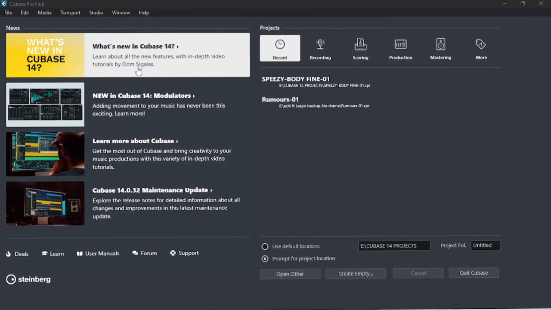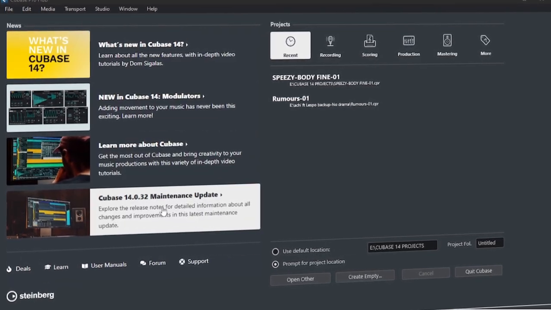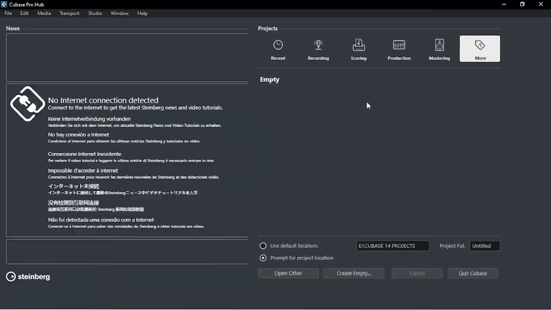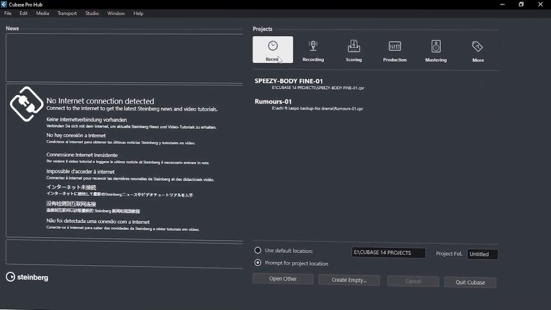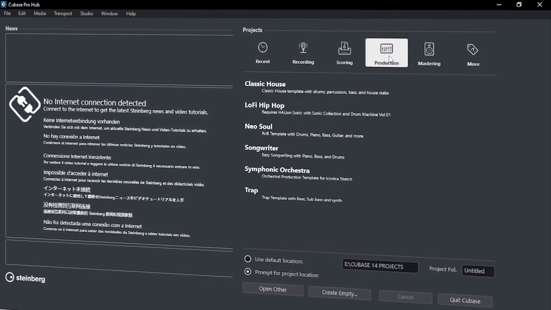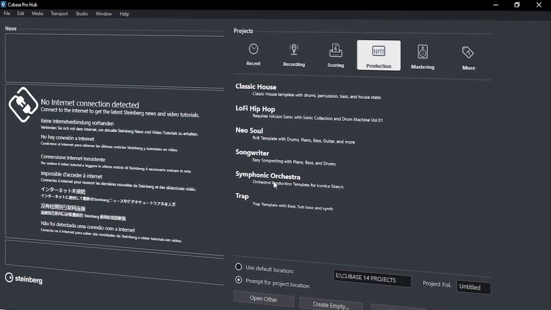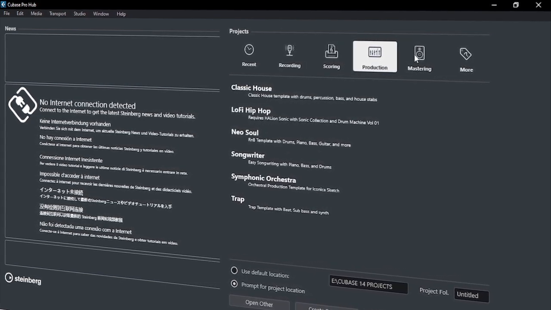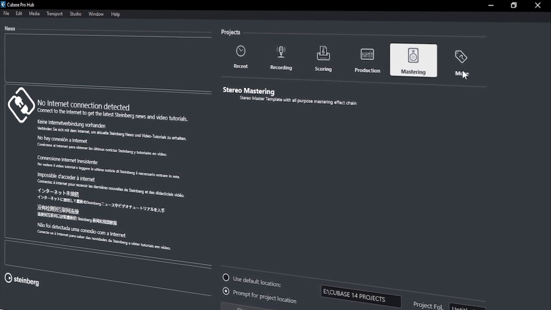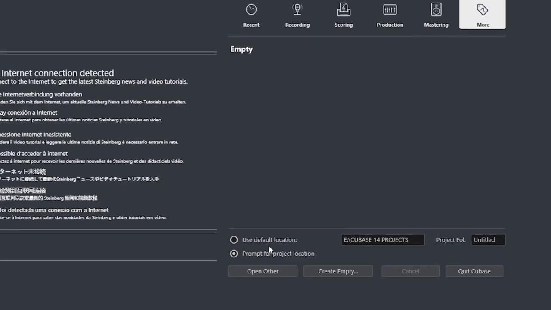If you open Cubase for the very first time, you're going to see something like this. So today we're going to look at how to record your vocals in Cubase 14. Over here you can browse through the recent projects, recording, scoring, production. If you are aiming for a specific genre, you can browse through some presets here, and also mastering.